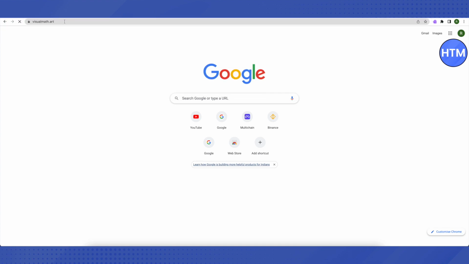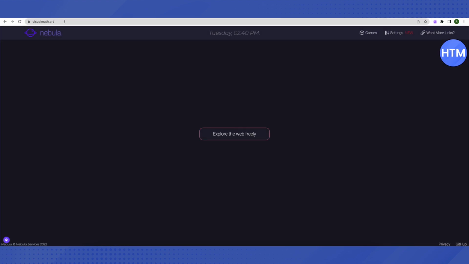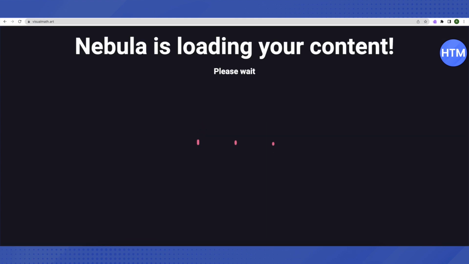All you have to do is just copy this link and paste it in your browser. Just click enter after pasting it up. And this is where it will lead you to. It is Nebula, and here you can search up for any blocked websites on your school Chromebook and it will open up. So let's try Discord over here since it is blocked on a school Chromebook.